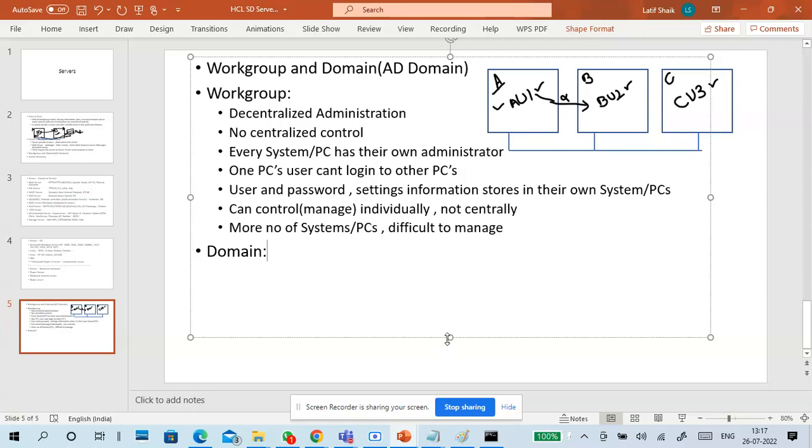So this is what I'm trying to say, guys. I cannot apply any direct policies. I can't apply centrally, so I have to go to each and every PC and do all the settings. Okay, so that is in a workgroup.